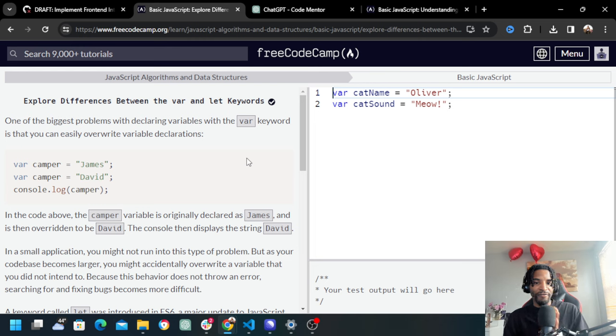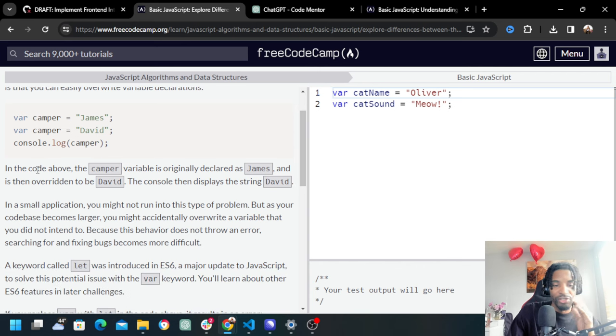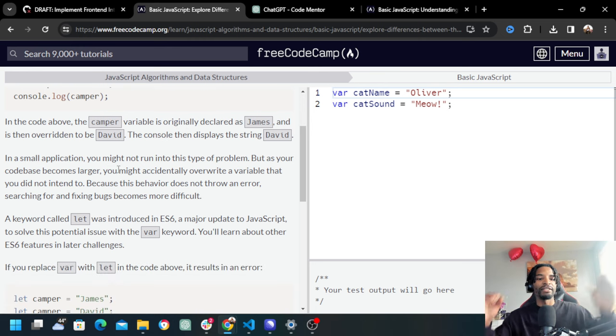The difference between var and let. Thank God, because we don't use var. One of the biggest problems with declaring variables with the var keyword is that you can easily overwrite variable declarations. Var camper equals James. Var camper equals David. Console log camper, it's going to be David because you overwrote it. In the above code, the camper variable is originally declared as James and is then overwritten to David. The console then displays the string David.